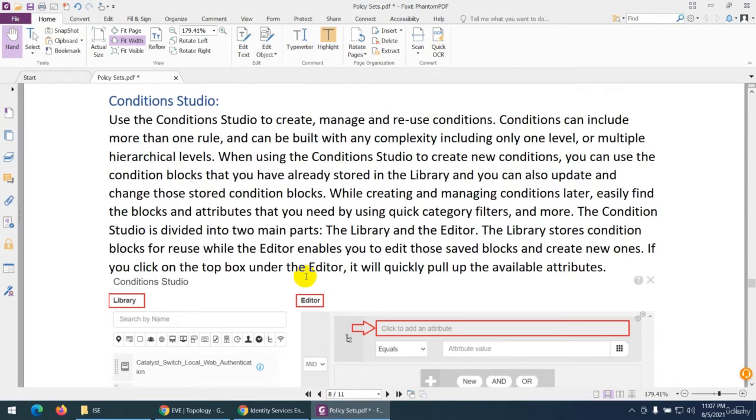Now coming to Condition Studio. Use the Condition Studio to create, manage and reuse conditions. A condition can include more than one rule, some built-in rules, and you can put multiple rules as well. A condition can be single, and it can be from the library. You can use a built-in one from the library, you can create your own as well, and you can save the condition to use later in the library.